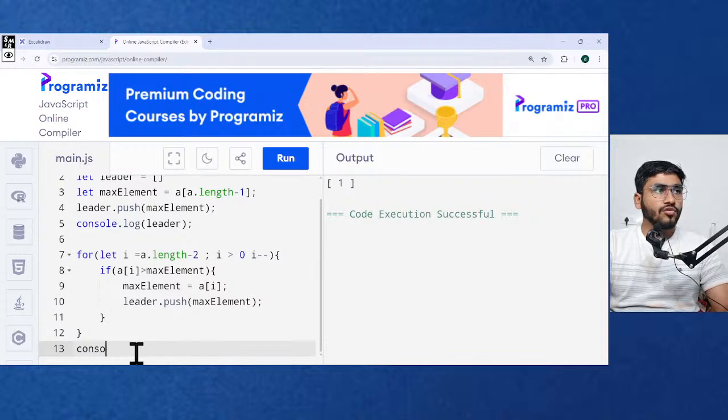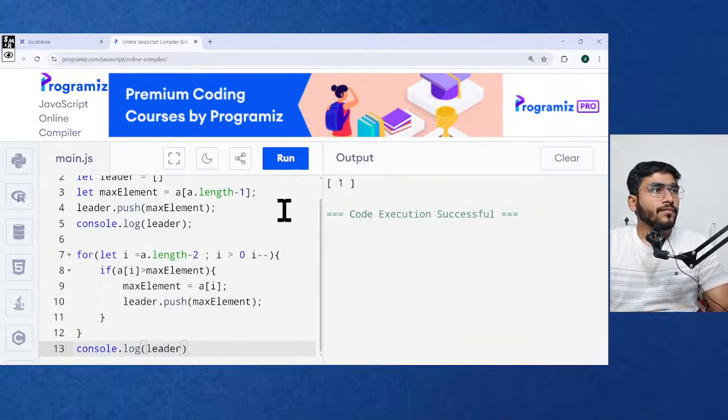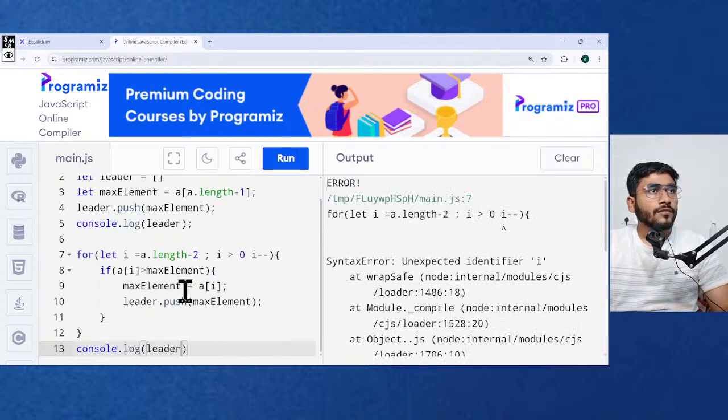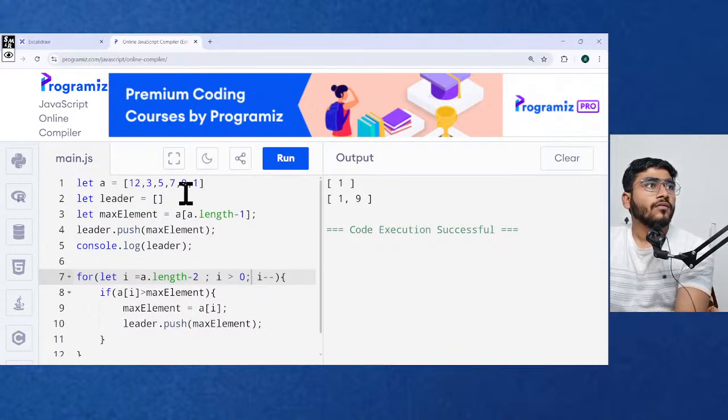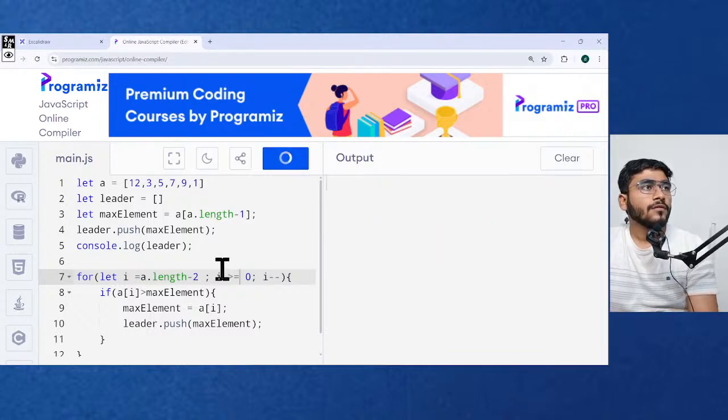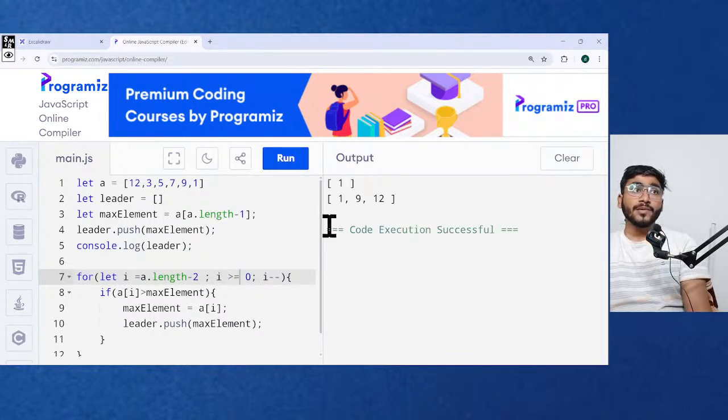Now I have to just console it, or first if I reverse this now, then you can get the expected output. If I console it, let me show you once first. 1 comma 9. Yeah, 1 comma 9. Okay, just put this as well. See, guys, this is coming. See, 1 comma 9 comma 12 is coming.